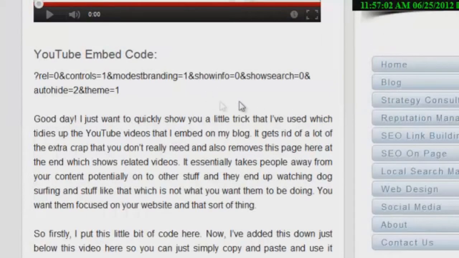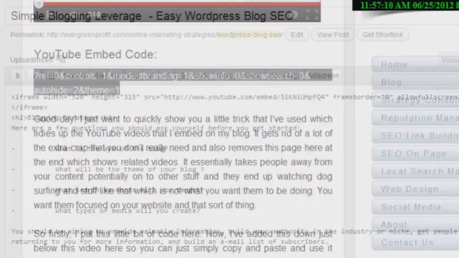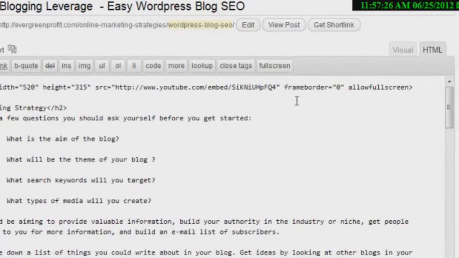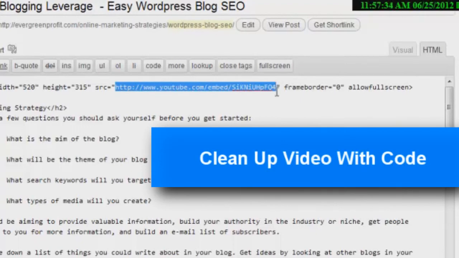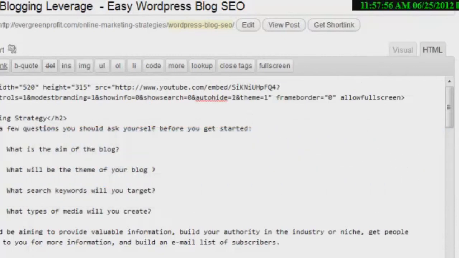Now I've actually got another blog post where I've talked about this code, so I'm just going to copy the code from this blog post, and then going back over to the editor, we can make sure that you're in the HTML editor still. We just paste that in the YouTube videos code. That's the link to the YouTube video, and then there's some little brackets there. We just want to paste it in there, and I'll just show you how this looks now.